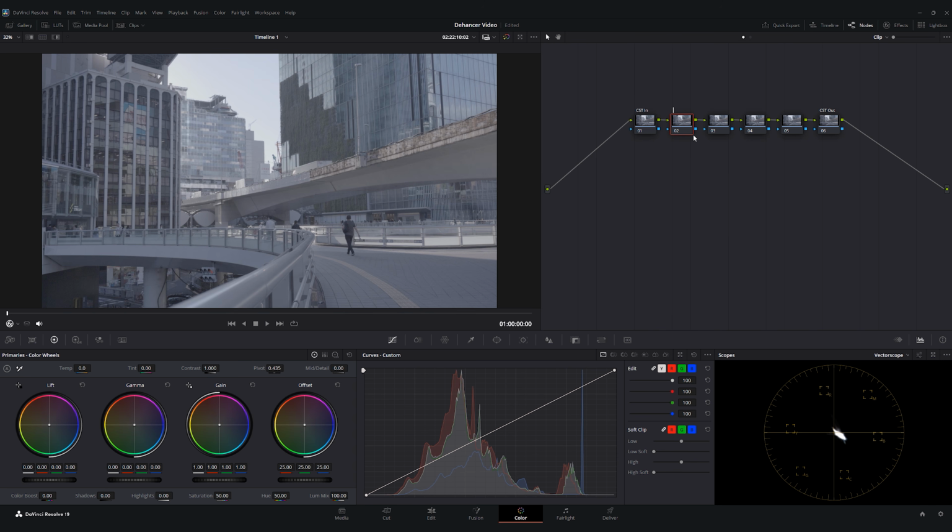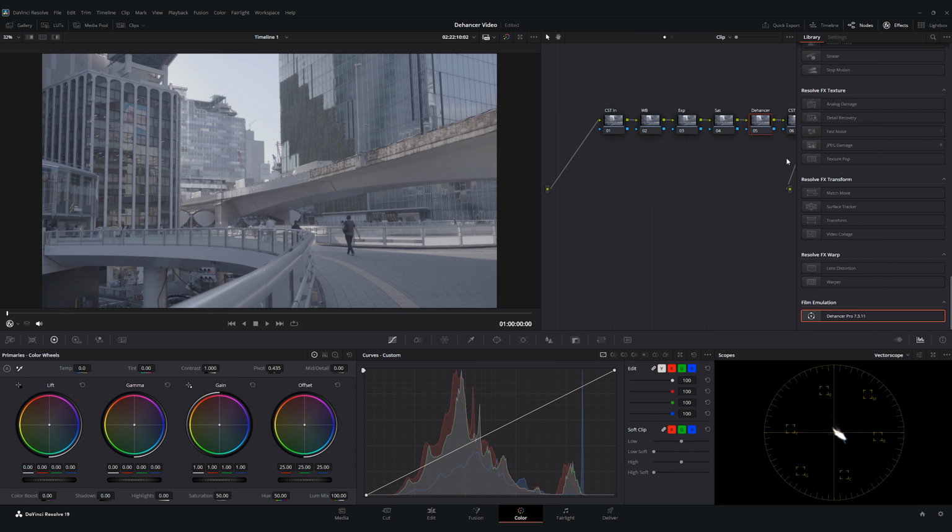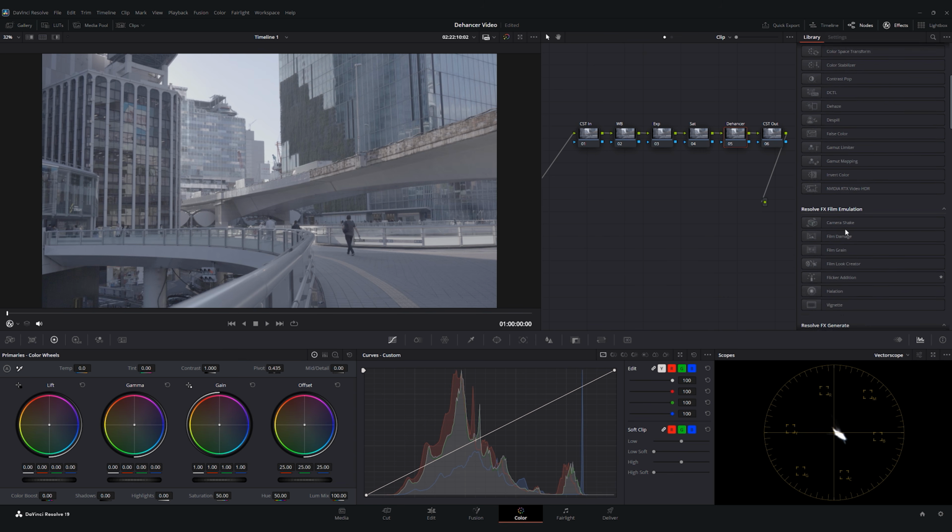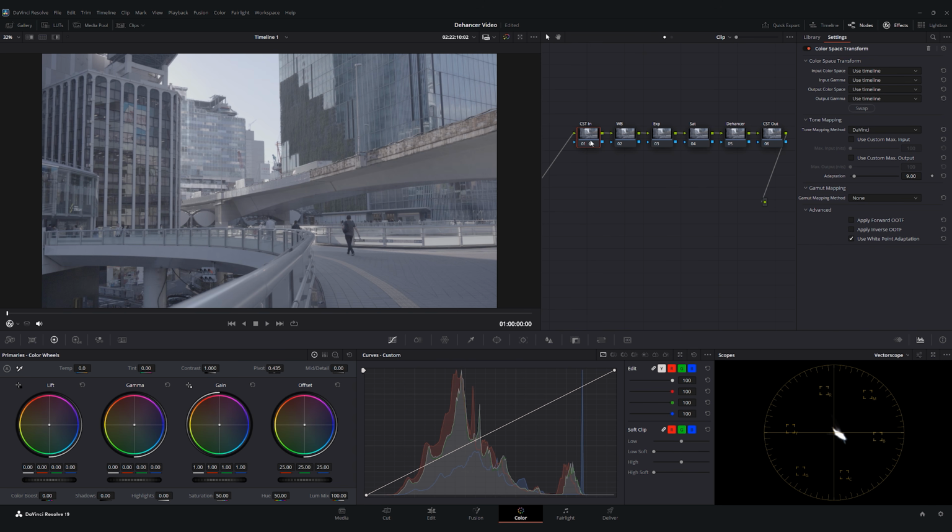The second node will be our white balance node. The third node will be our exposure node. The fourth node will be our saturation node, and then the fifth node, being our most important node here, will be the Dehancer node. Beginning with our first node, being CST in, we're going to begin by heading up to the effects panel and dragging the effect named Color Space Transform onto both our CST in and CST out nodes.